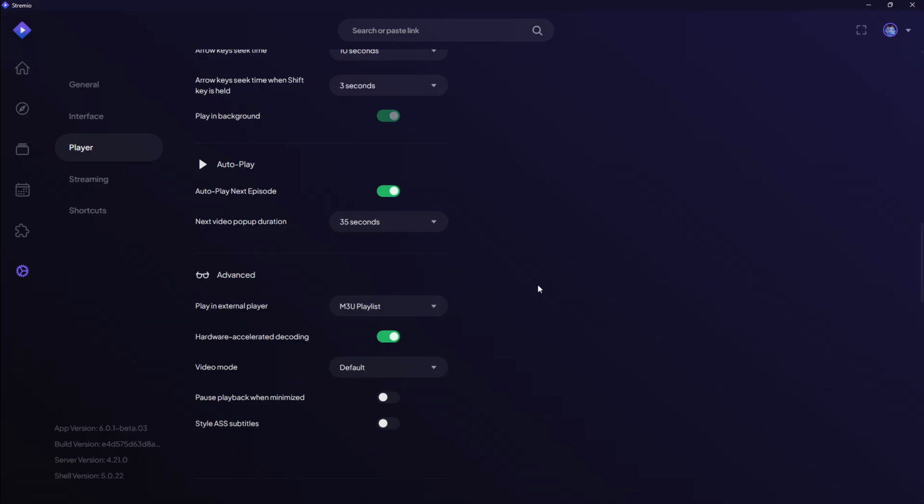Choose the player you want to use. If you already have a trusted media player installed, select that one. If a prompt appears asking whether you want to use that player just once or always, pick the option that works best for you. Choosing always can save time in the future, while once is useful if you want to test it first.